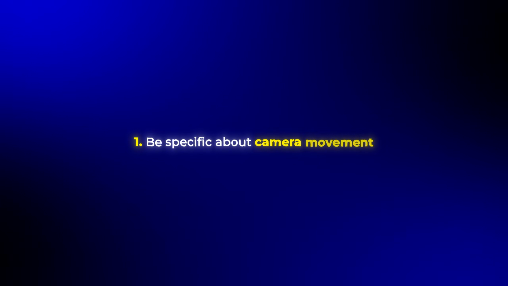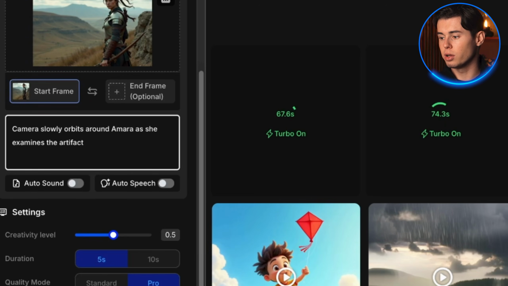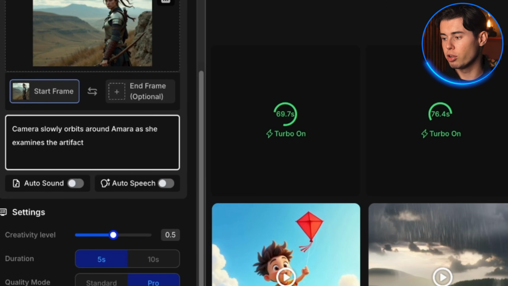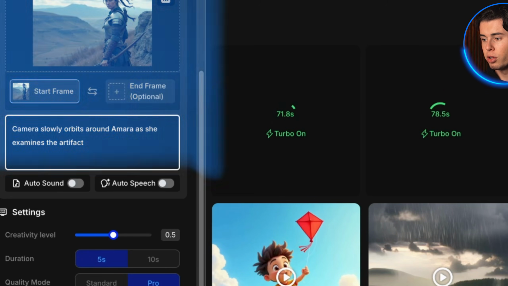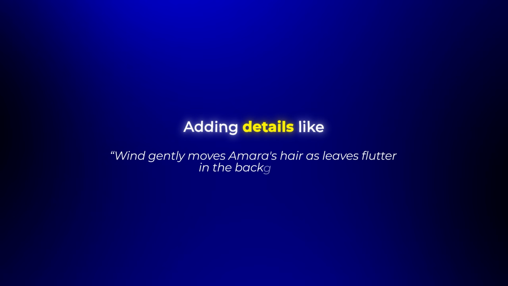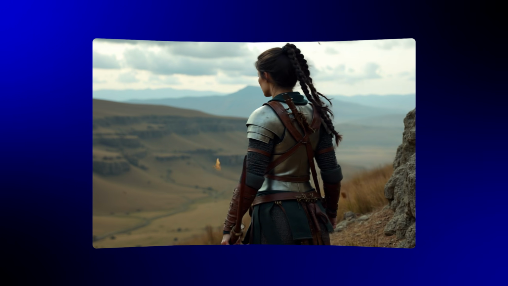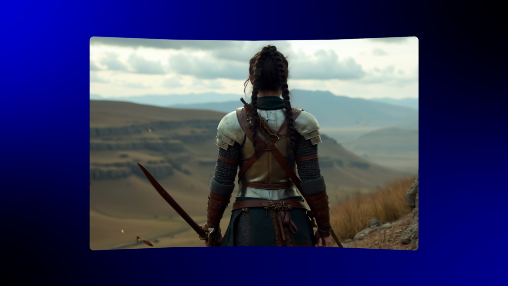The quality of your animation depends largely on your prompt, so it's worth spending time crafting effective animation descriptions. First, be specific about camera movement. So instead of just saying camera moves, specify exactly how it moves. For example, camera slowly orbits around Amara as she examines the artifact, gives the AI clear direction on how the perspective should change. Describing environmental elements adds significant life to your animations. Adding details like wind gently moves Amara's hair as leaves flutter in the background creates subtle movement that makes the scene feel alive without requiring complex character animation.